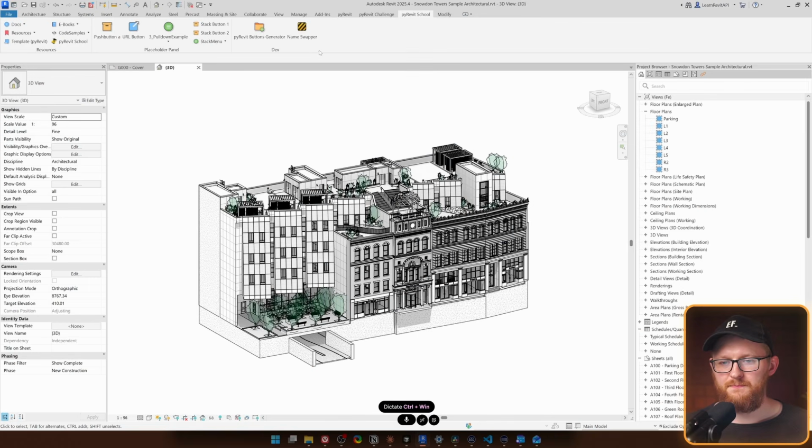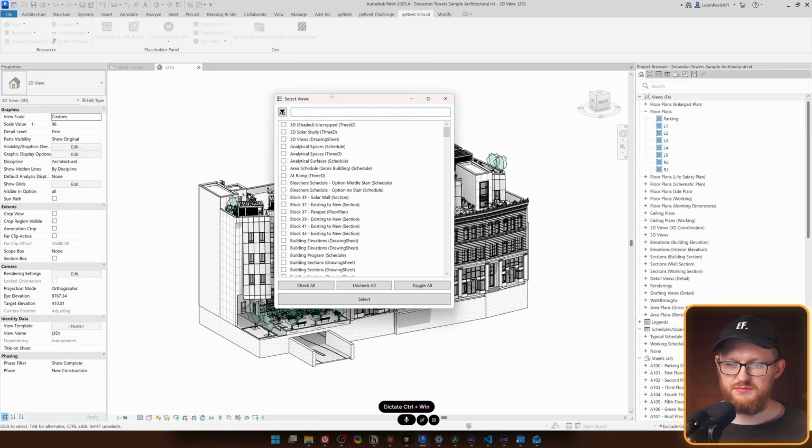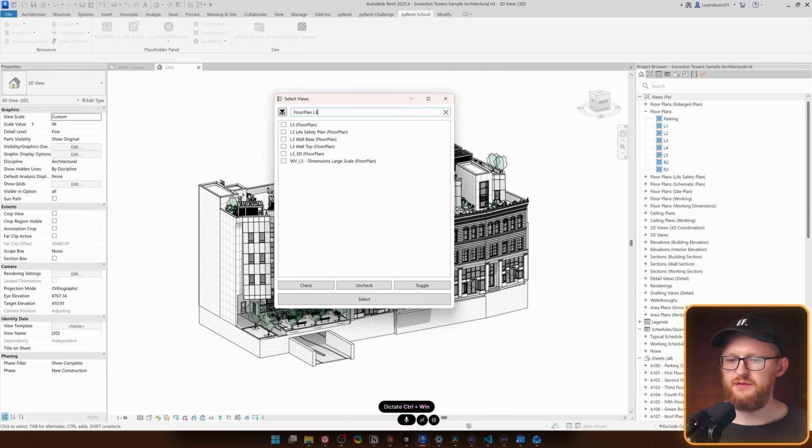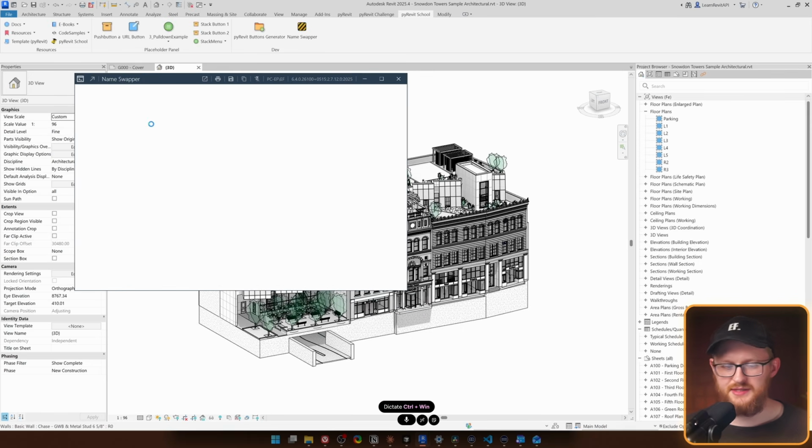Now let's get back, click on the button, and you're going to get this kind of menu. These are all your views. We can see, maybe I want to get, I don't know, I look for floor plan L3. You can see that one, maybe L2 as well, and maybe L1. Right? You can see multiple selected, click select. Now we're going to print it in the console.